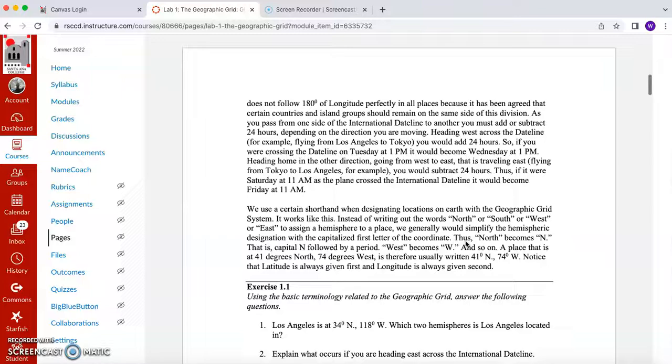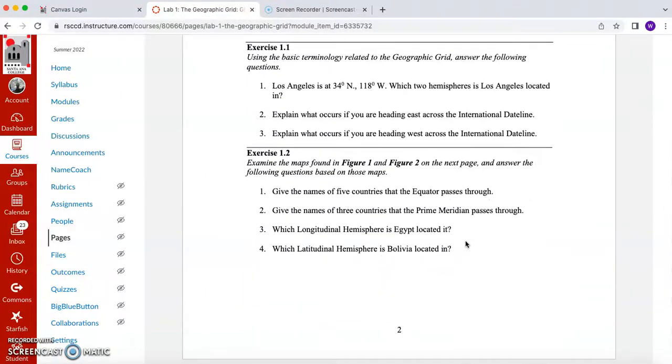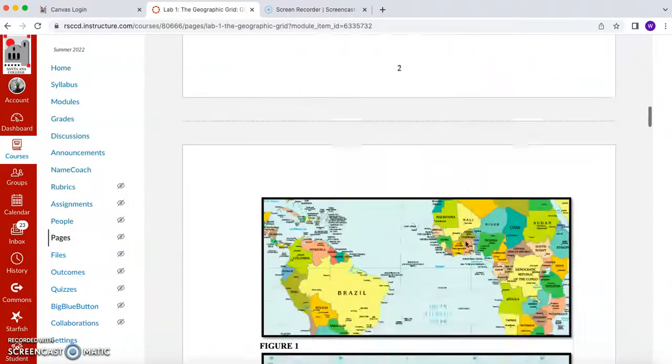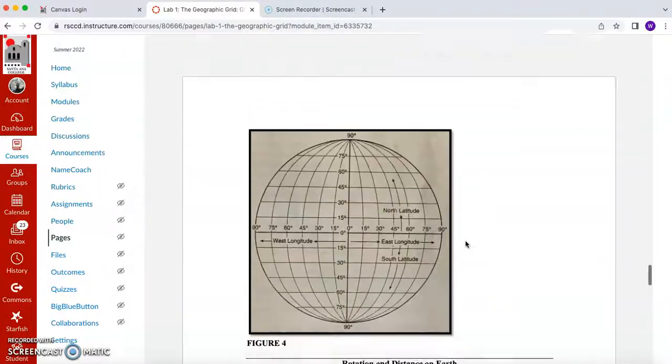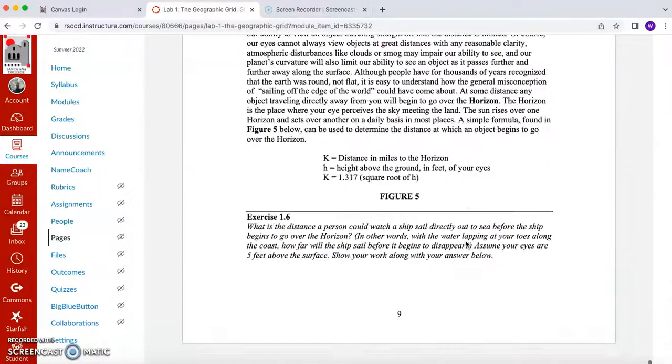You'll see that you read through this, you work through it. There are lecture videos that go along with it. Make sure that you have all those exercises filled in prior to taking the lab quiz. It'll make your life a lot easier. All right, so you just work through this. It's a lab.